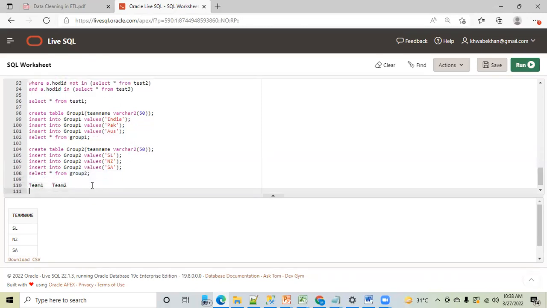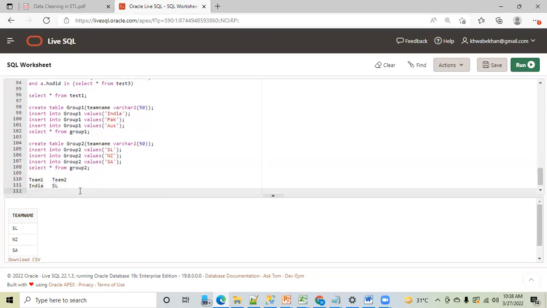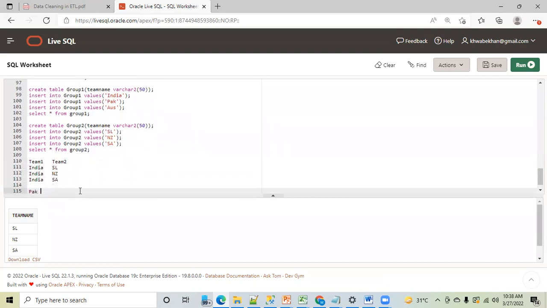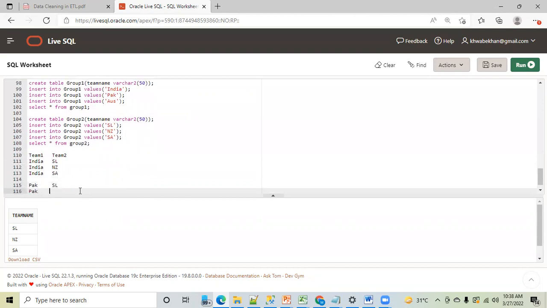Okay, team 1. Suppose we have India here. So India will play with all the teams of group 2. India will play with Sri Lanka. Okay, and then India will play with New Zealand, and then India will play with South Africa. This is clear. I want data like this. Then you have Pakistan. Pakistan will play with Sri Lanka, and then with New Zealand, and then with South Africa.